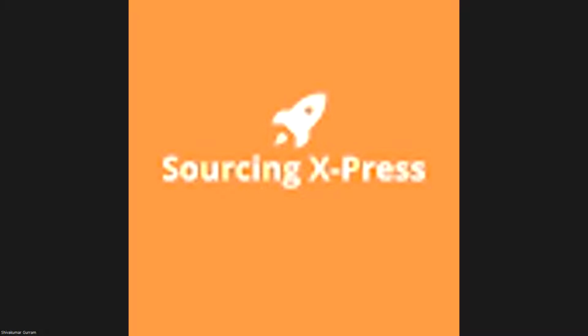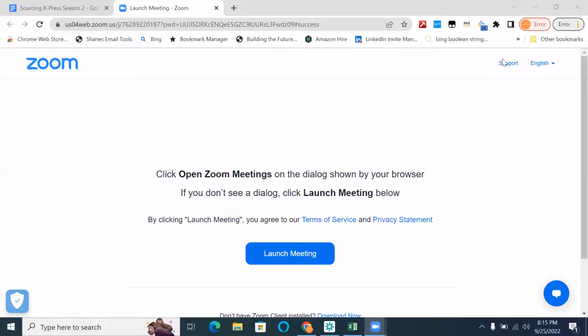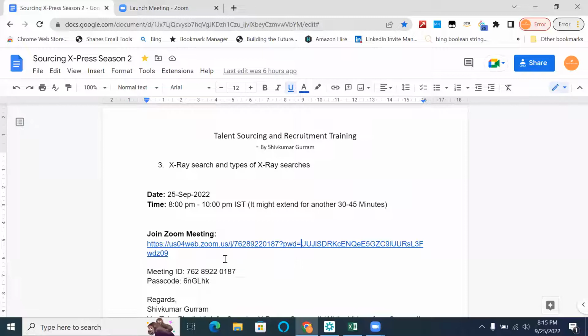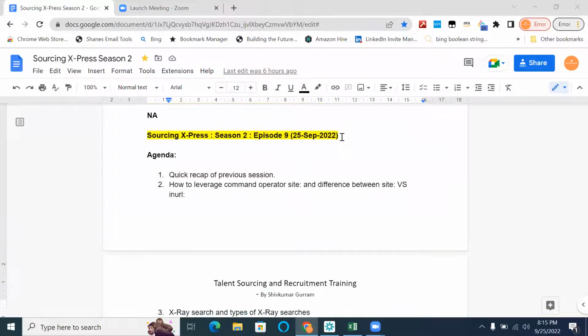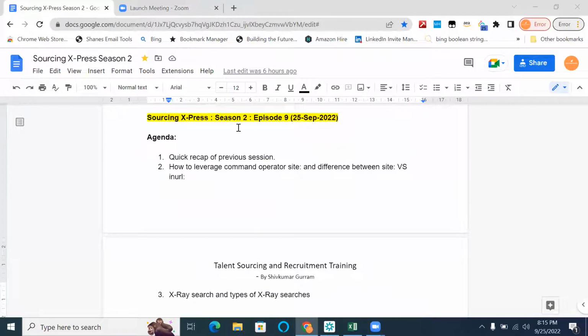Okay, let's start our today's session on understanding the operator in URL versus site as well, both in fact. So here's the agenda for today's session.